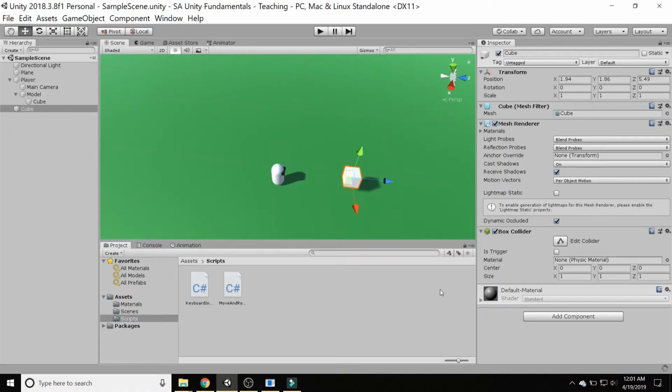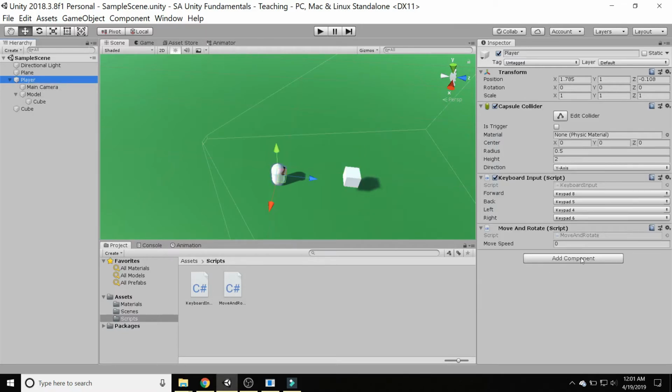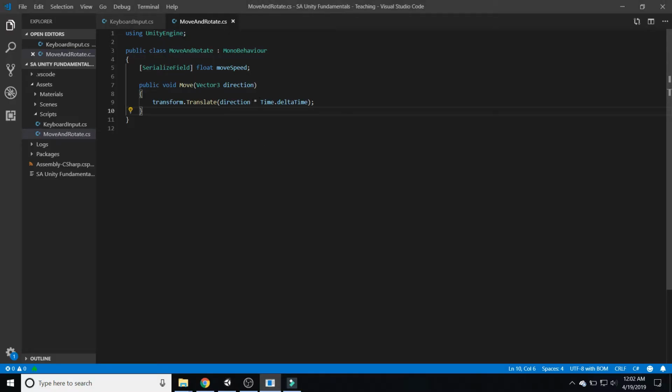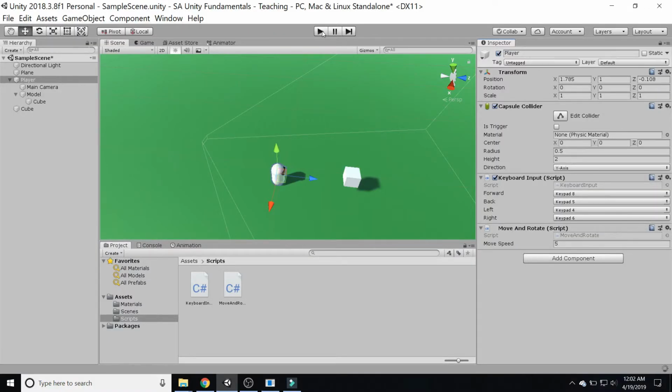And because it's serialized, I can now enter that in this move and rotate. I'm going to set this to 5. Feel free to use whatever values you like. Now I'm going to take this move speed and put it in this equation right here: direction times move speed times Time.deltaTime. So now I should be moving a little faster.